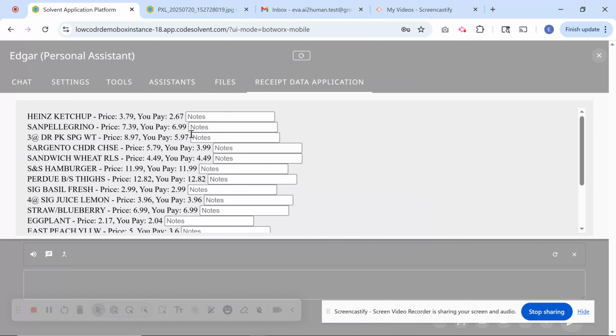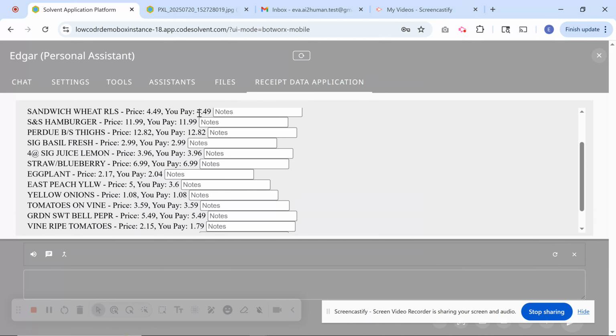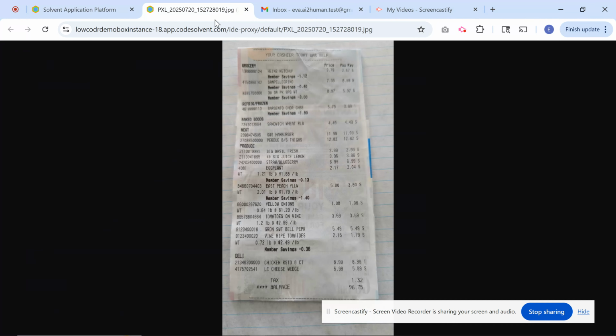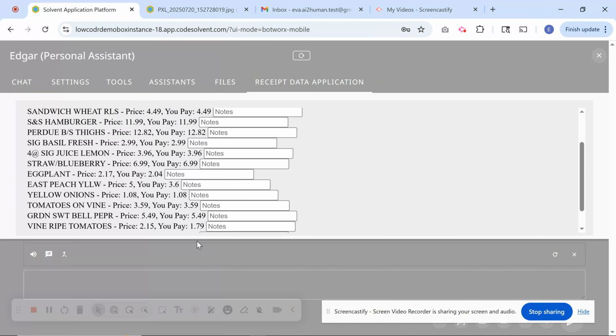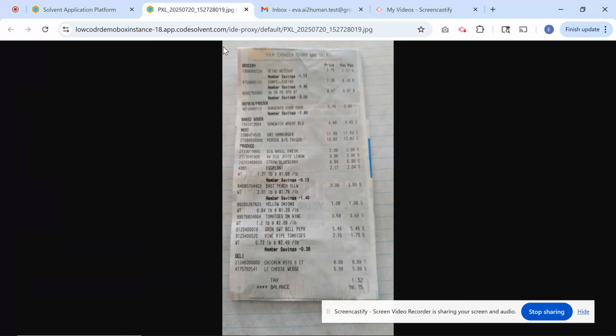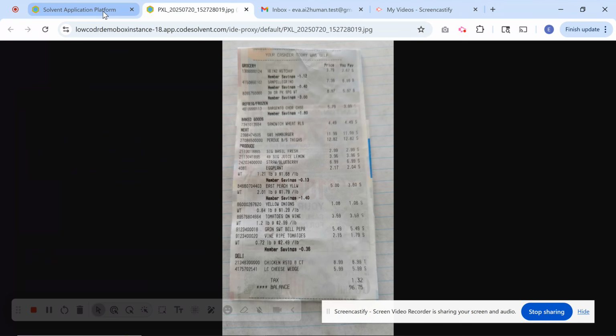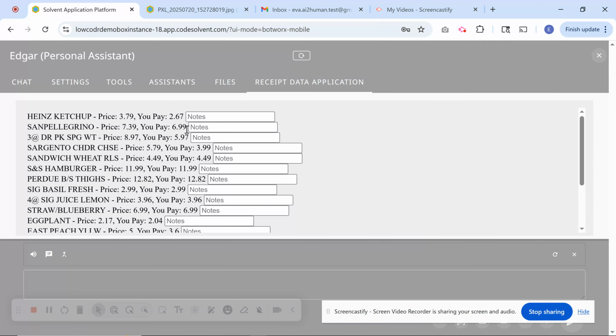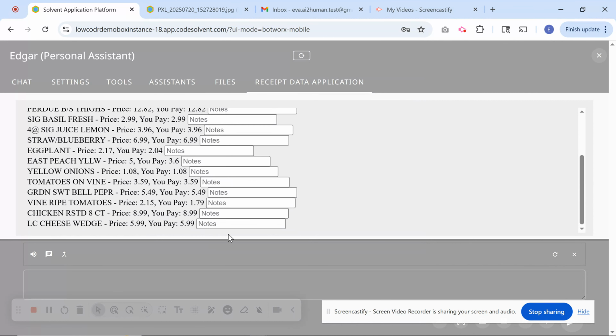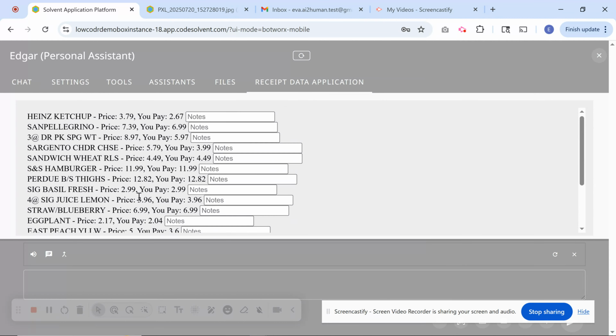Yeah, I think it did it. Let's see. It's grapevine tomatoes. The last item there, 215, 179. Yep. All right, it didn't do some of the other things that I asked about, like the ability to add more items.